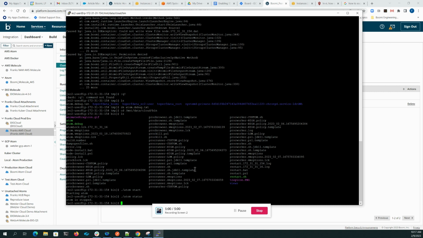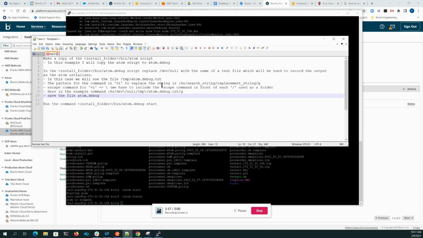One way to get insight into this is to direct the output to a file within this script. So start by making a copy of the Atom script. And in this case, I called it atom.debug. And I used simple VI commands, which I put up here on the screen for you to see, and you can pause the video to get the details.